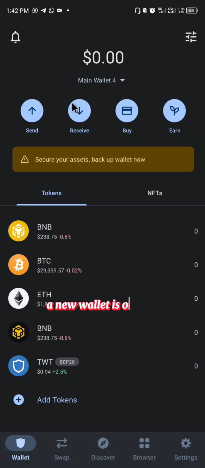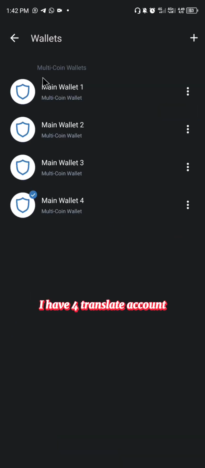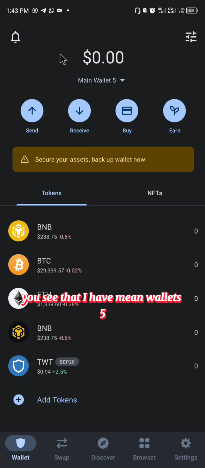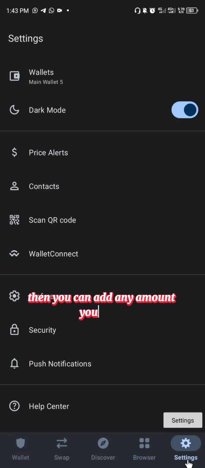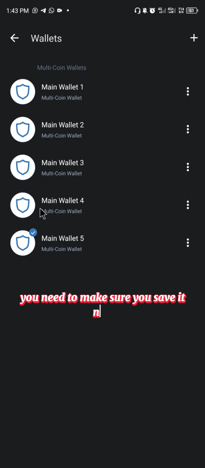Immediately a new wallet is opened. I have four. I have four Trust Wallet accounts. Now I can add more to make it five. Once I come here, then I click on I don't have a wallet. So then I can add more. You see that I have main wallet 5. So you can add 10, you can add any amount you want, but don't forget your recovery phrase. You need to make sure you save it.